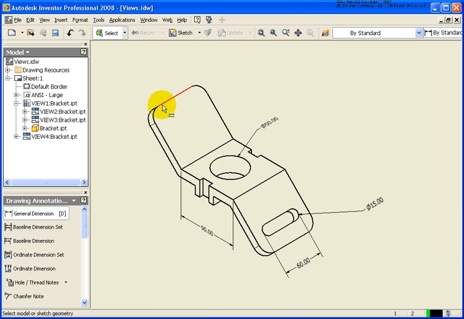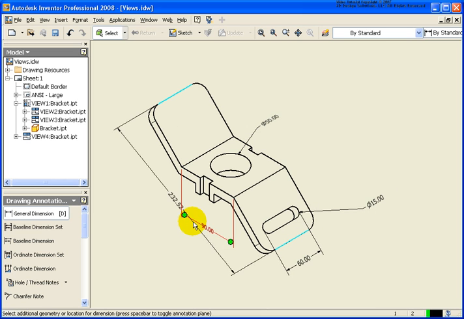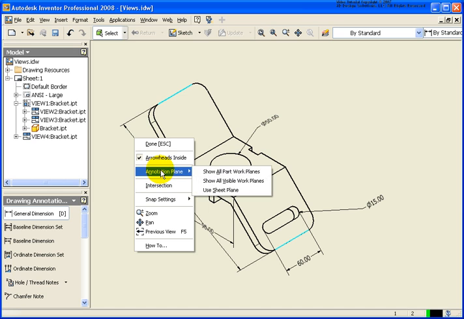I'm going to go back and I'm going to select these two outside edges. So as you can see, I'm getting a dimension that looks okay, but what I'd like to do is place this dimension right up and down in the middle of the part, and I can do that by right mouse clicking, and under the annotation plane we have a couple different options. I can display it on all possible work planes, only the ones that are visible, or I can place it parallel, or plan view if you will, to the sheet.